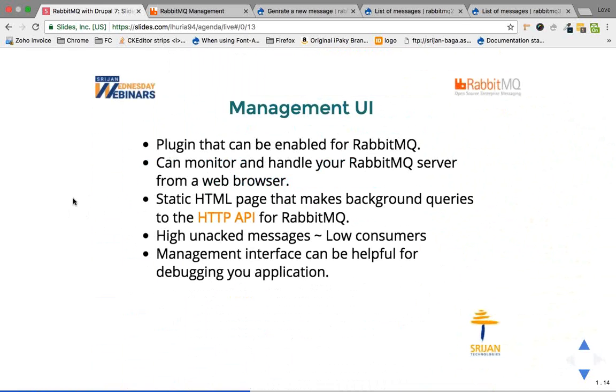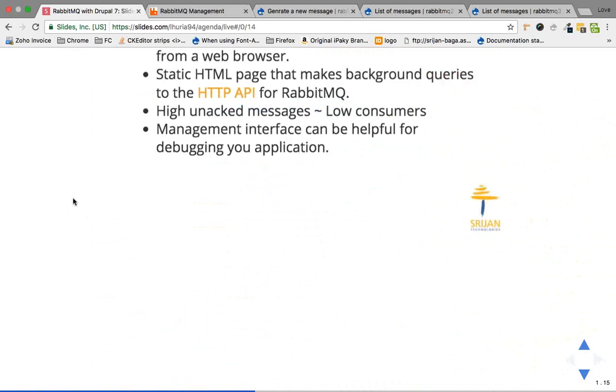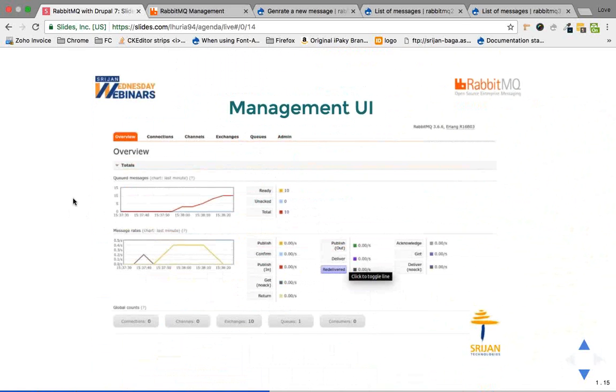There is a component in the management UI called unacked, which means unacknowledged. Whenever you see a high number of unacked messages, that means your consumers are getting slow for the web application. So you can easily determine that your consumers are getting slow. The management interface can also be useful for debugging your application. You can see what's going on on the server side, and you can see your message rates and different things. So this is basically the overview of the management UI.